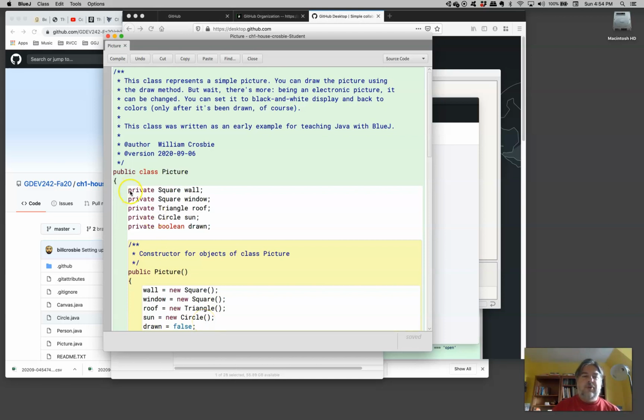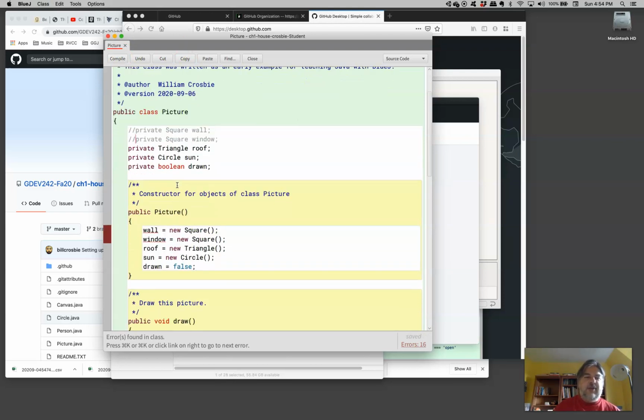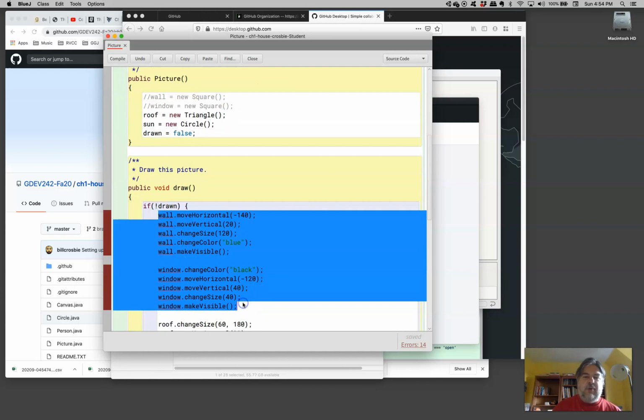So I'm going to comment out some of my squares. And if I save this and try to compile, I'm going to get some errors because these variables don't exist anymore. They're in a comment. So when I try to use these variables, it's like, you know what? Can't find window, can't find wall. So I would have to go through and every reference to window and every reference to wall I need to comment out. Now the good news is there's a pretty quick way to do this.